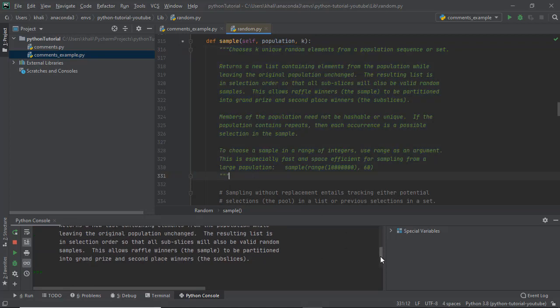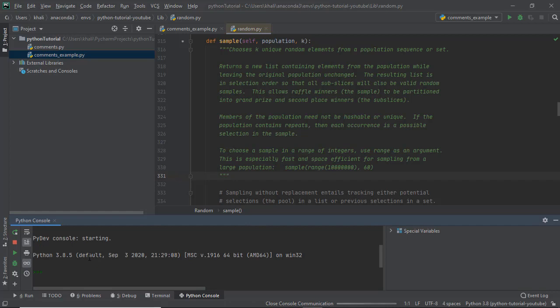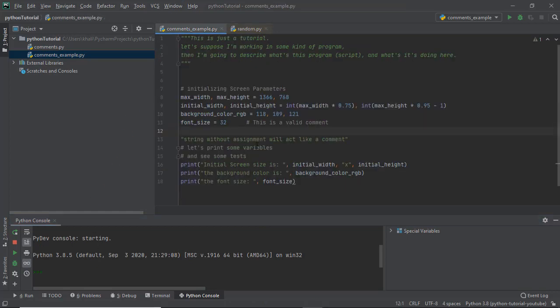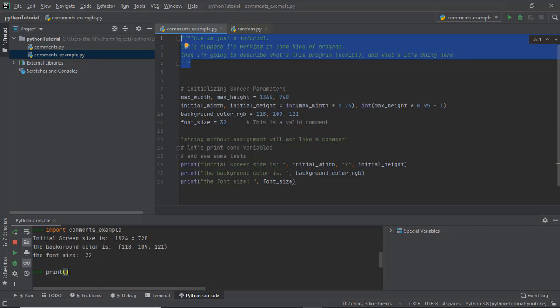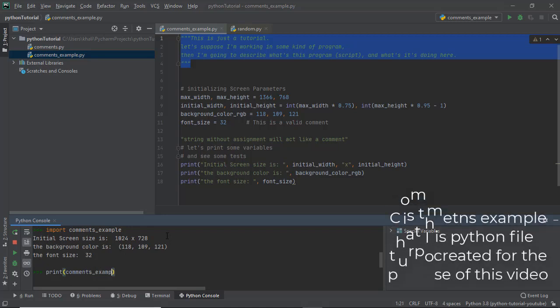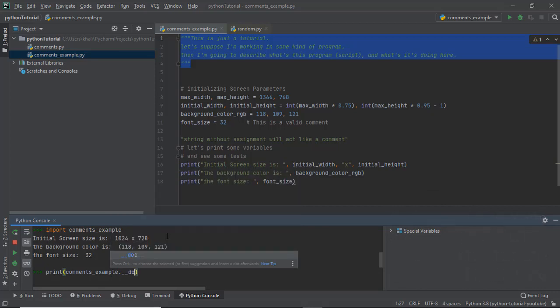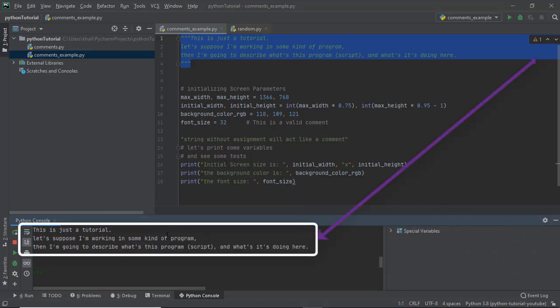It's also very helpful when you are working with help. For example, I can import my module, comments example, and if I want to see my docstring, I can use comments example and use the attribute doc. Same thing, it will show the same thing.